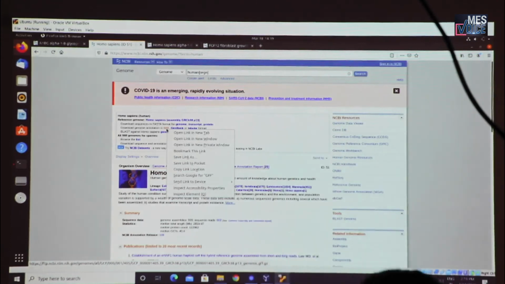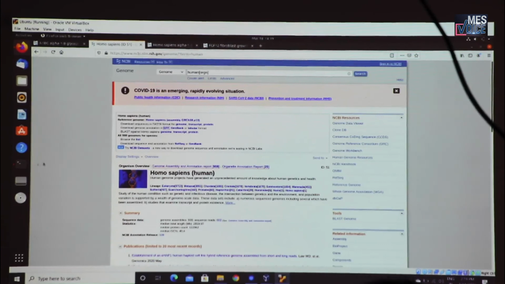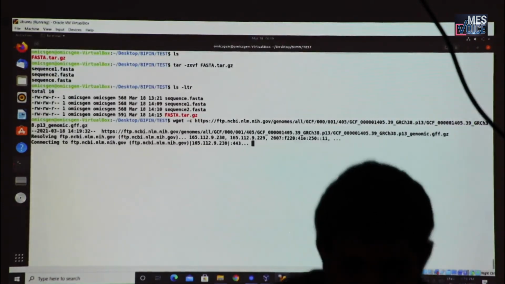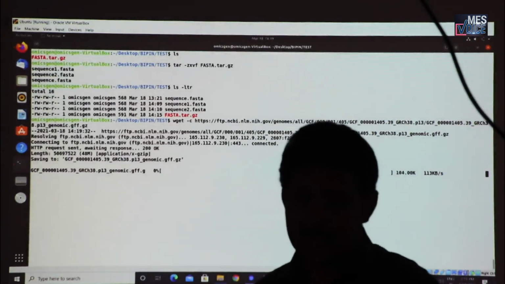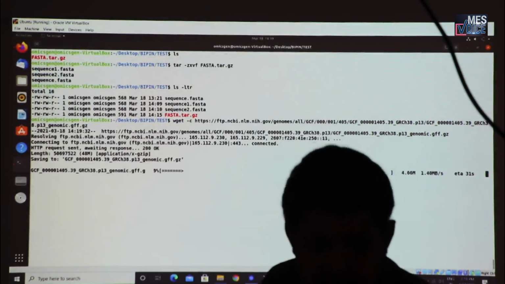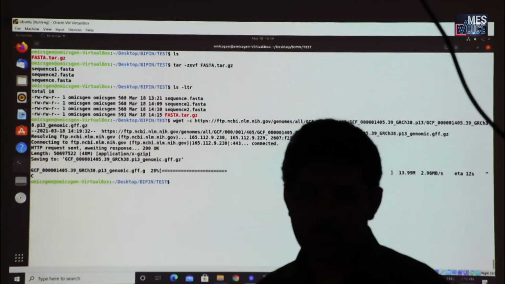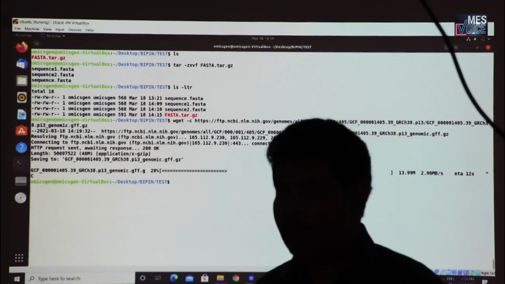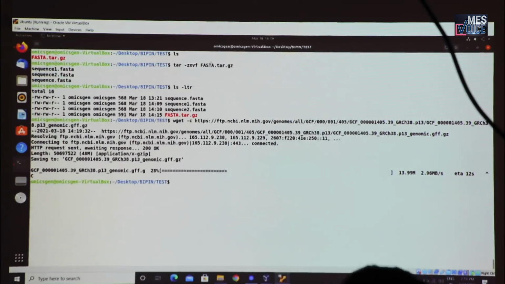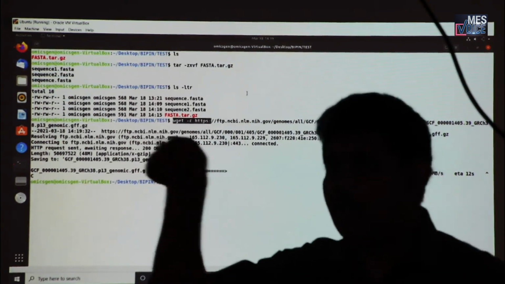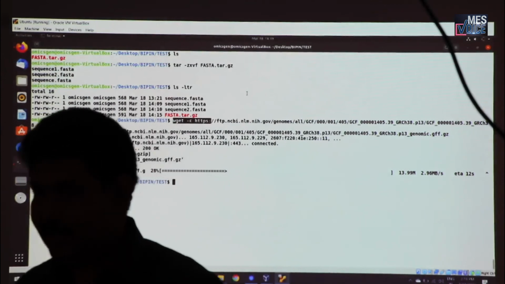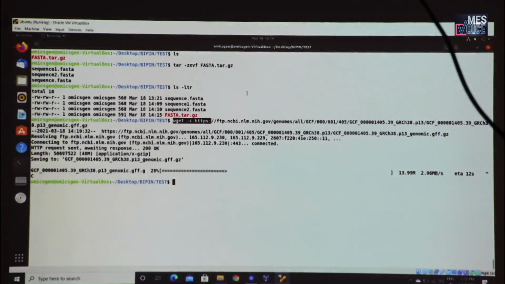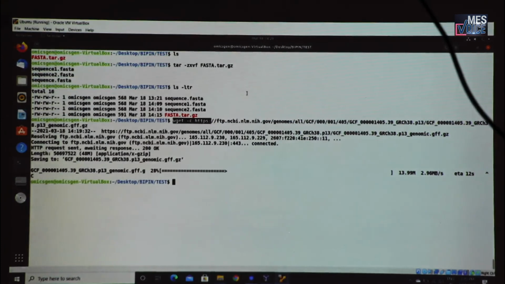I'll show you. Running now, it is going to connect to NCBI. It started downloading, you can see the progress at 1%. Now I'm going to stop it. I stopped it at 20%. So wget -c is to resume, to continue if you stop it.